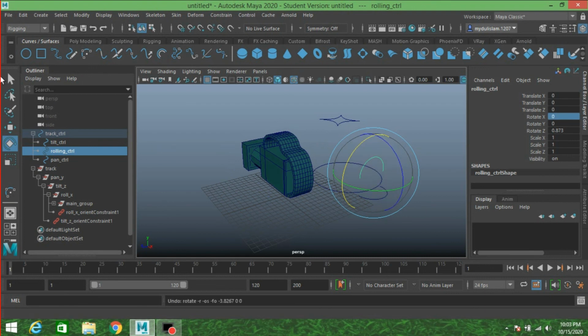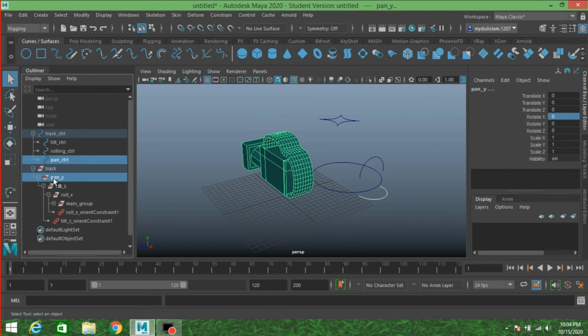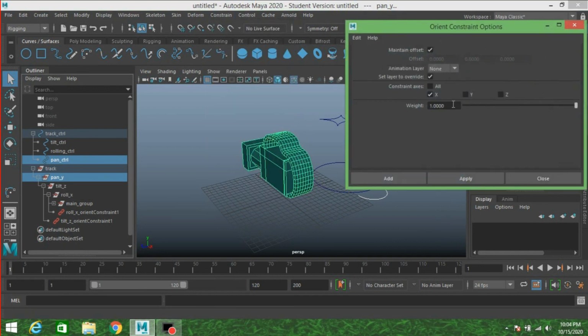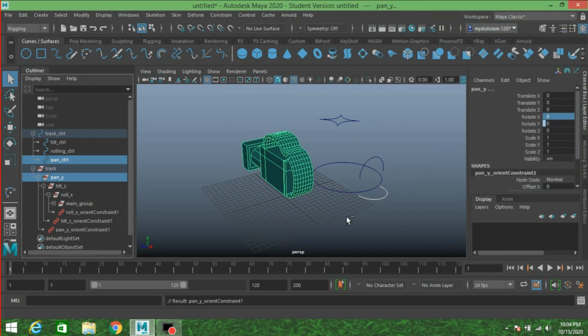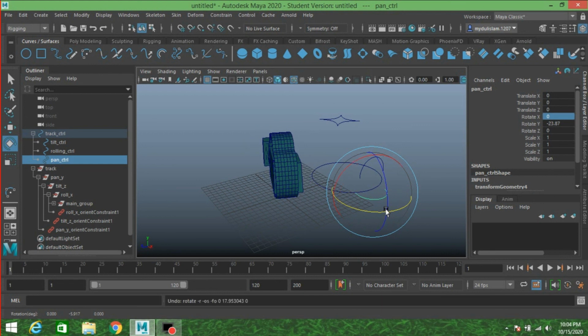Ctrl Z to undo. Now select the pan controller and control select the pan Y group from outliner. See, go to constraint, open orient constraint option, this time select Y axis, click add, select the controller, rotate and see, the rigging is done. Type here 0.